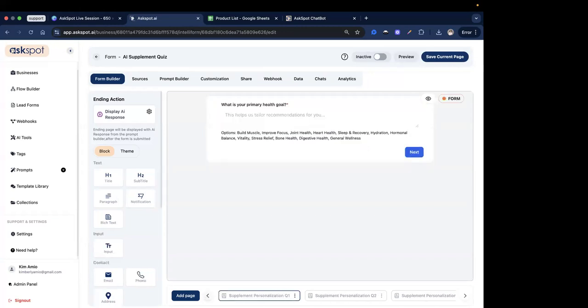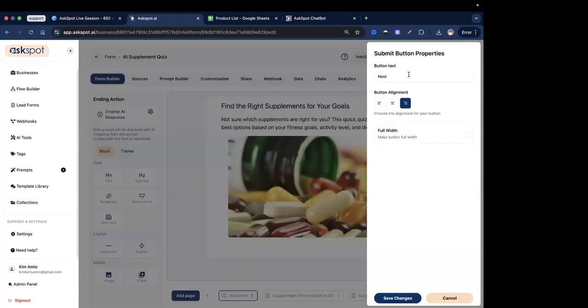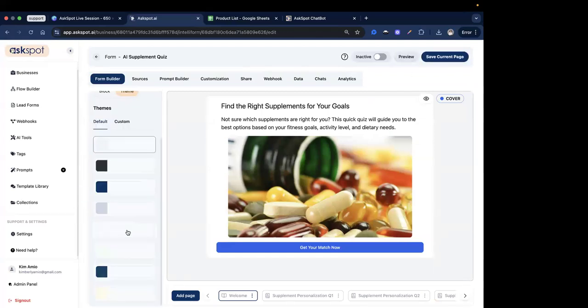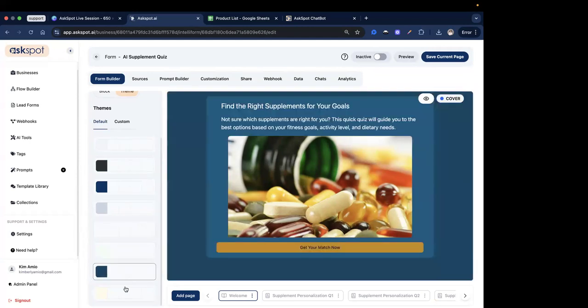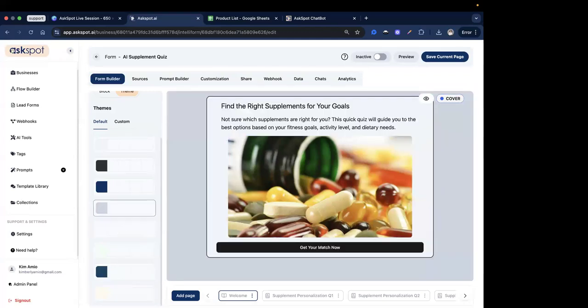See if there's anything else we're missing. I think we're good with that. Let's change this button to get your match now. Make that full width and save. There you go. Let's change the theme a little bit. Okay, I think that's one good. That one's okay. All right.